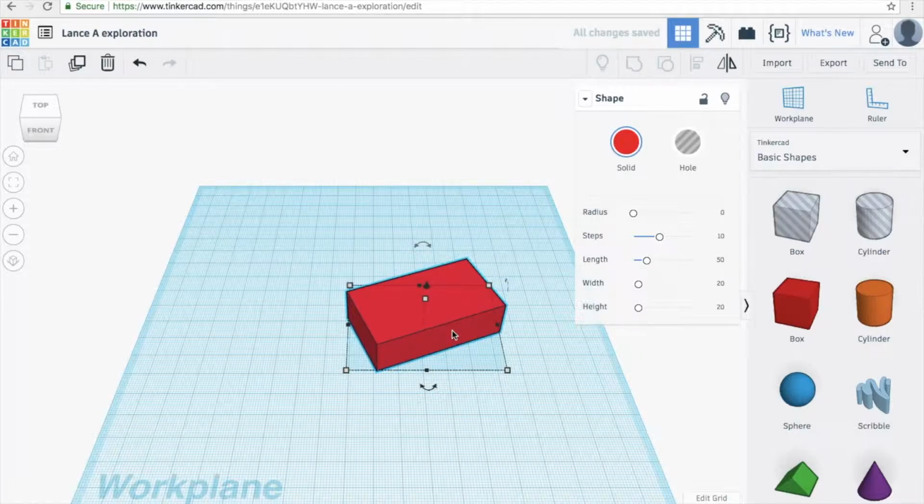Okay, go ahead and pause the video to drag a shape onto the work plane and play around with the corner handles, the side handles, the top handle, the rotational arrows, and try holding Shift to manipulate the shape and size of your object.